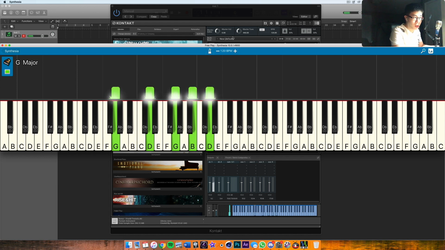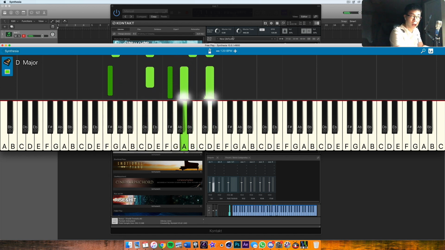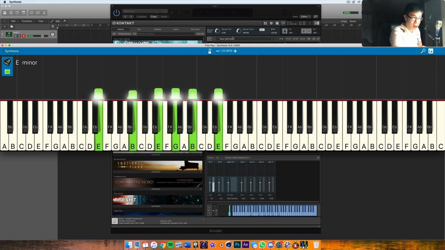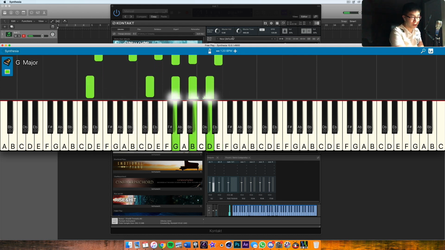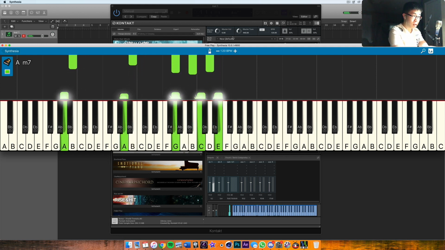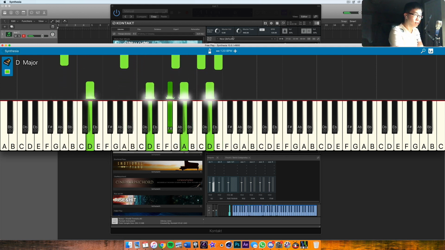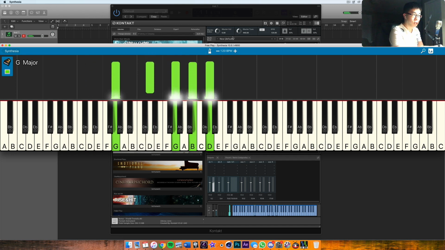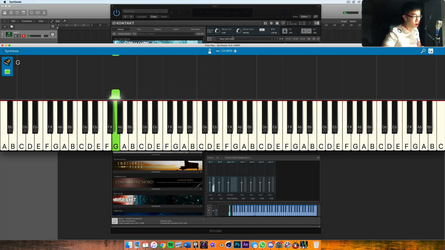So you have 1, 5 first inversion, 6, 1 second inversion, 4, 1 first inversion, 2, 5, 1. So if you just take a look at this left hand here, I basically went down the G major scale. I made the C go up there because it was getting a little bit too low, so I wanted to bring it up a little bit. But that's one way to do it.